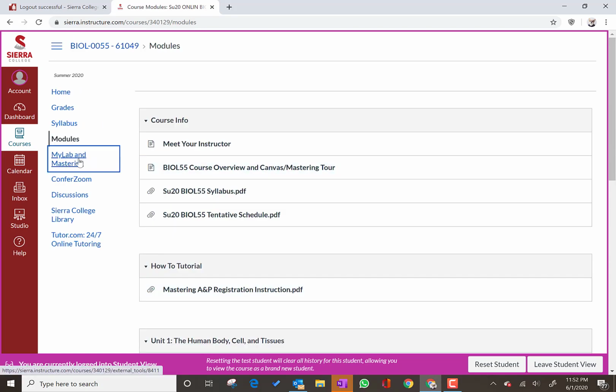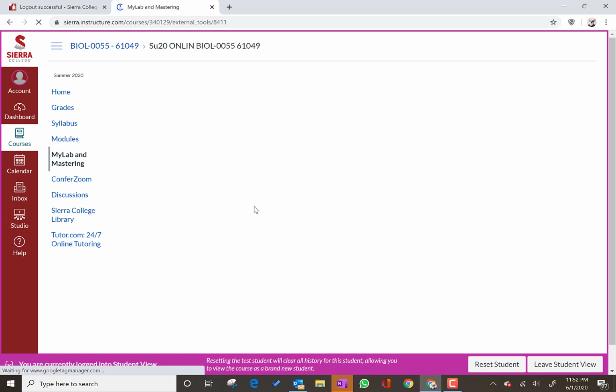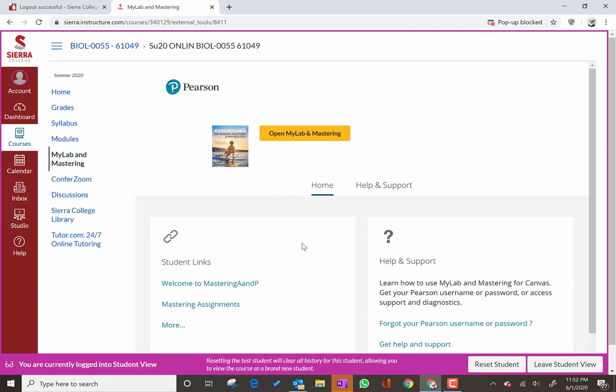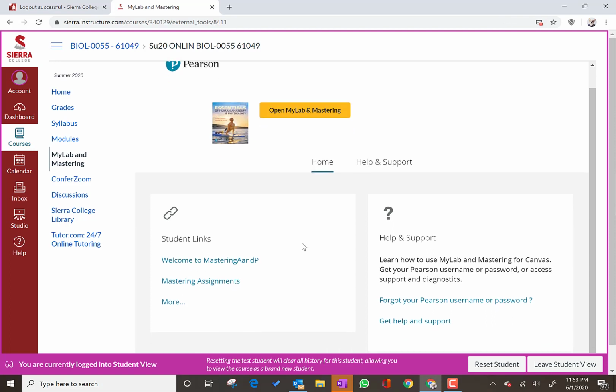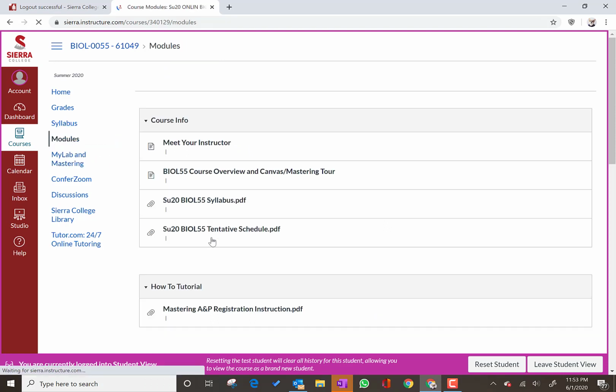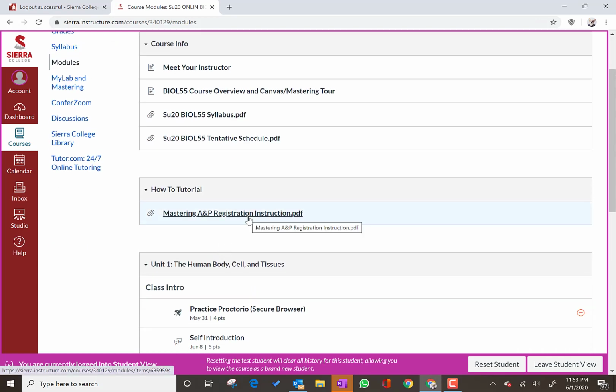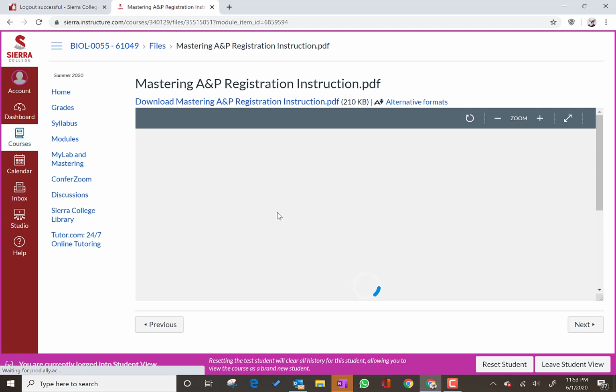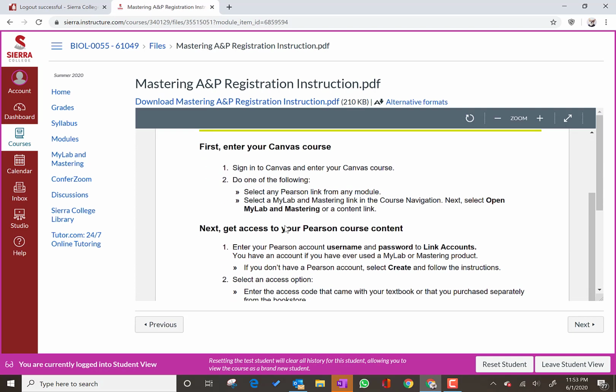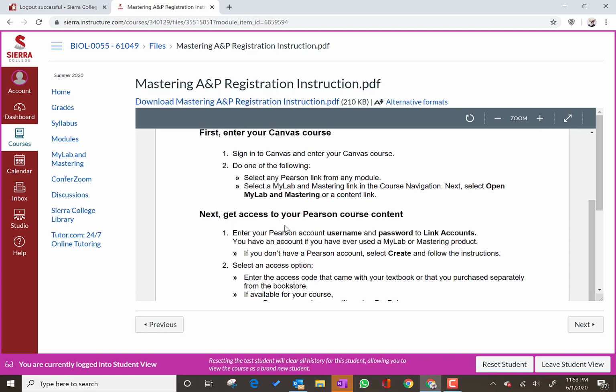Okay, here's the Mastering Anatomy. In this Mastering Anatomy, it's directly connected to your Mastering Anatomy and Physiology once registered. Please go back to modules here and open this document, how to register for Mastering A&P, right? It will give you directions on how to register and access your homework. In my next video, I will show you how to navigate Mastering A&P.